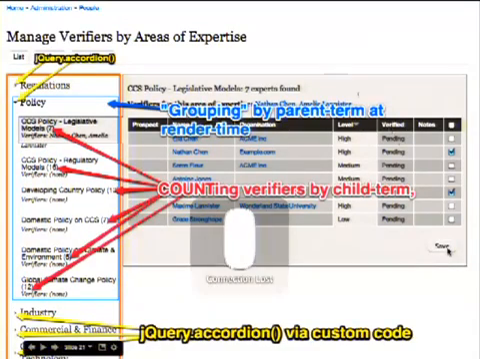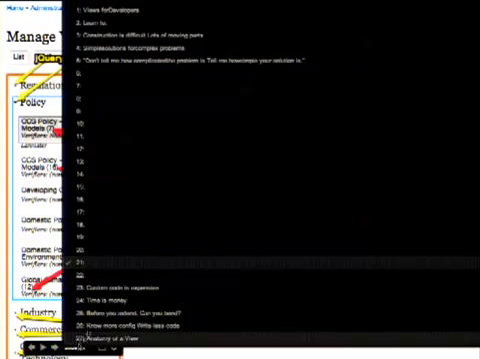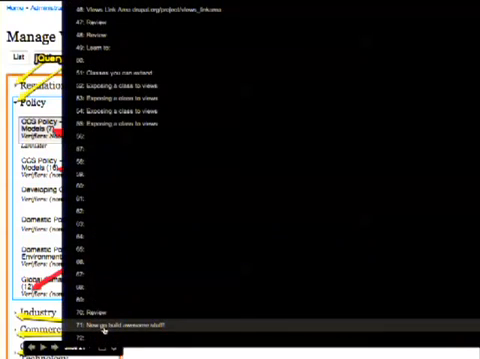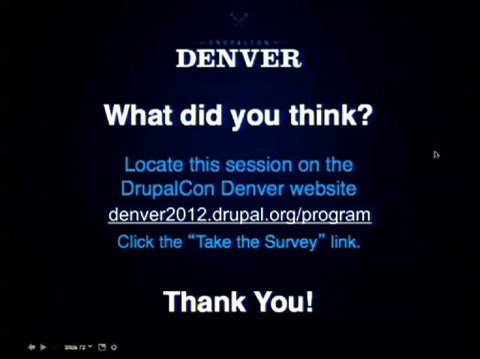Cool. Have you run into a good way to do webform data in views? Just let me put this thing up. There we go. Sorry? You've run into a good way to expose webform data? Webform data.